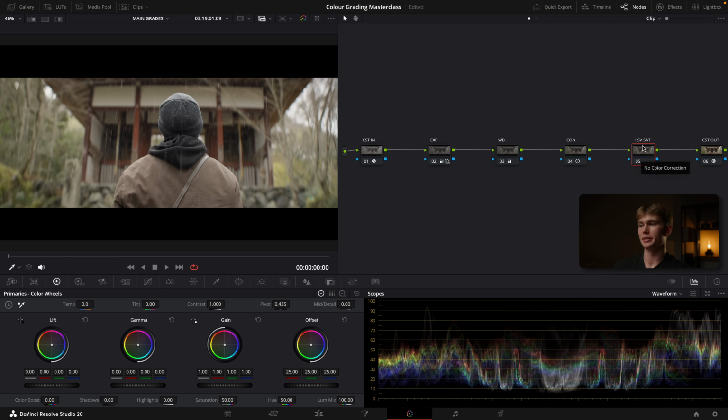So what exactly is HSV saturation? And before I show you what that is, I want to first show you how regular saturation works. If I just come down to this saturation slider here, and I just start pulling it up, very quickly it starts to become overpowered and doesn't look very aesthetically pleasing. This image probably isn't the best example because it's not that saturated, but it's more obvious when you're working with skin tones and bright colors.